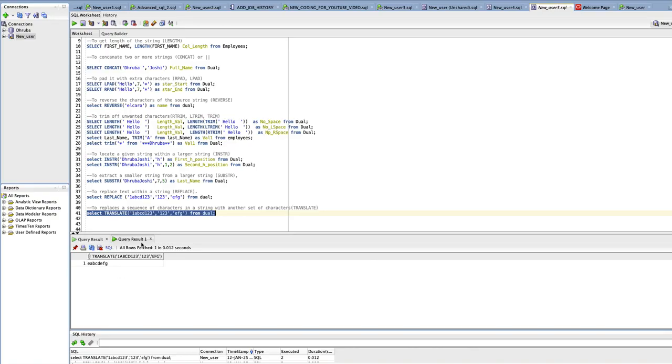In this way, we can use character functions in SQL. That's all about question number 19.